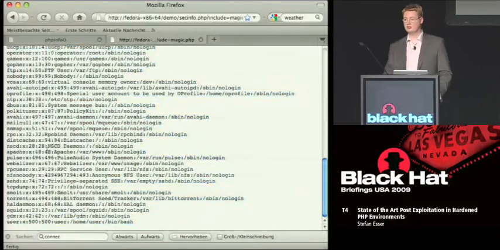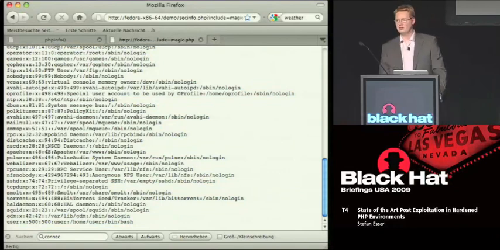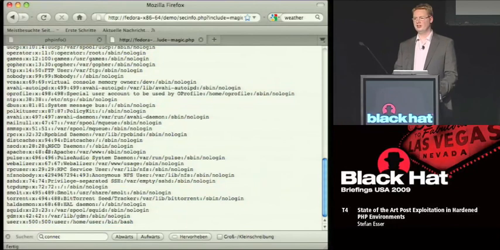Question? So you do this with like either a file include or... Well, you can use any kind of code execution vulnerability. Yeah, in this case, I used an include vulnerability, but if you have an eval injection, you just put the code in in a different way in there. Just using an include was the easiest thing for demonstration.